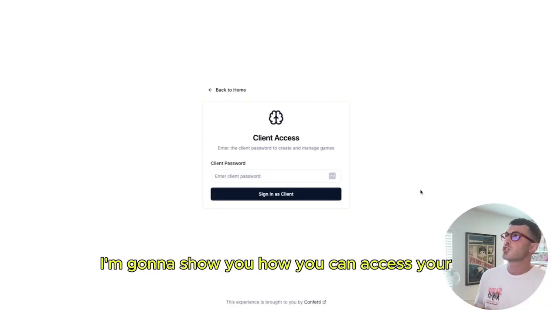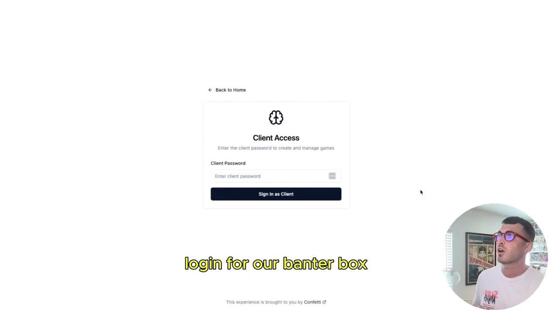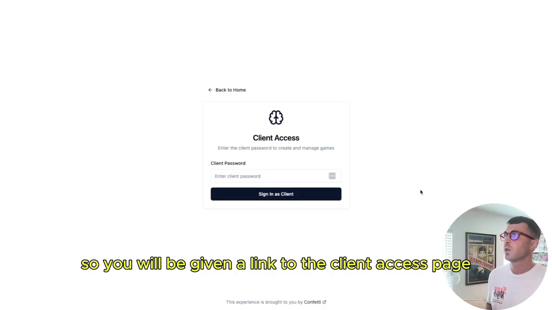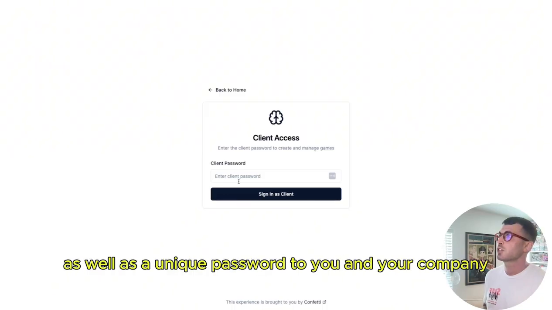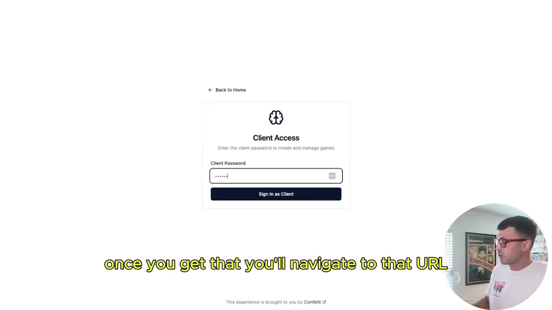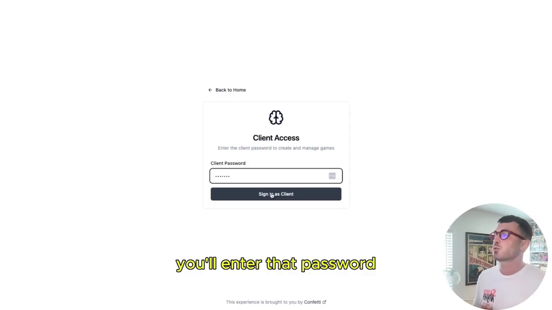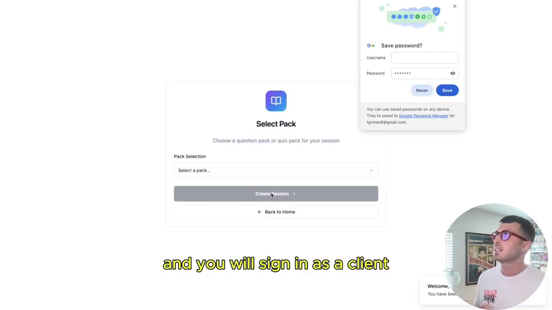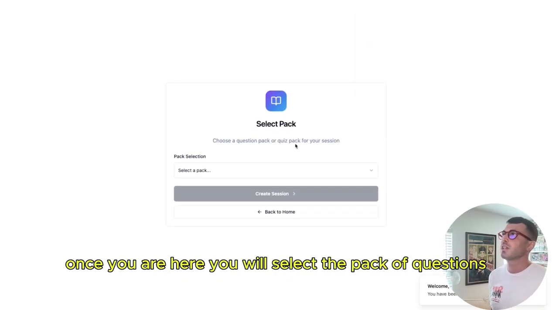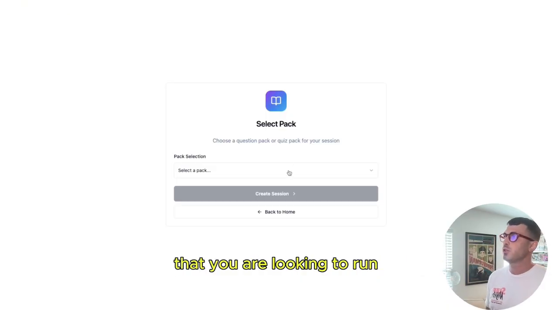All right, everyone, I'm going to show you how you can access your login for our Banter box. You will be given a link to the client access page as well as a unique password to you and your company. Once you get that, you'll navigate to that URL, enter that password, and sign in as a client.